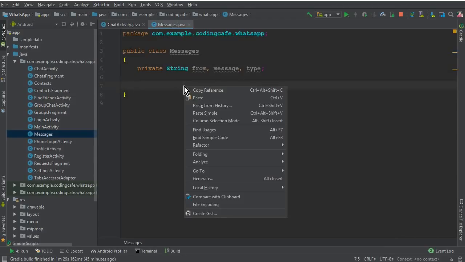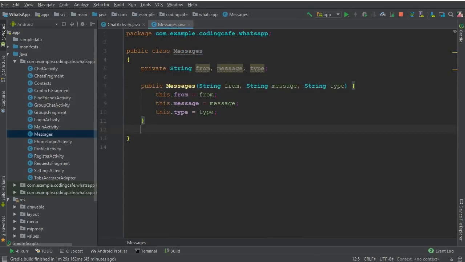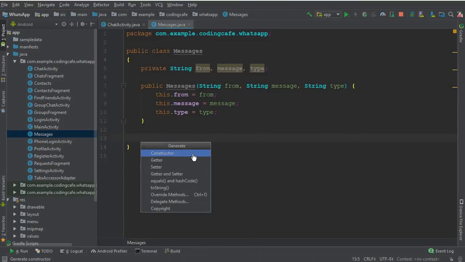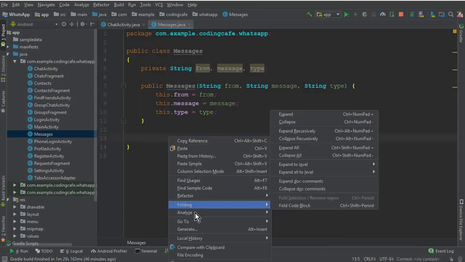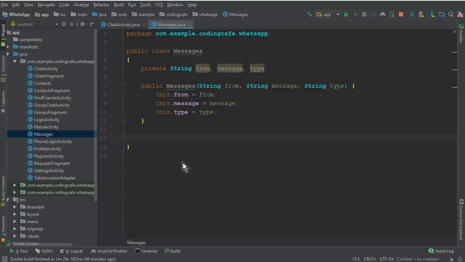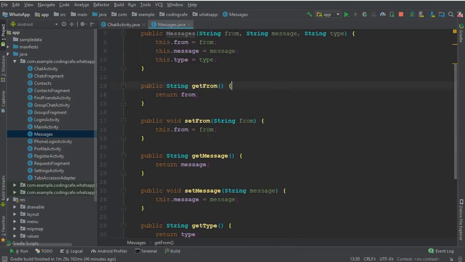First we need to generate a constructor with all these three parameters, and after that generate the getter and setter for all three. Click here and Generate, and here we have Getter and Setter. Select all three, click OK, and here you can see the getter and setter.